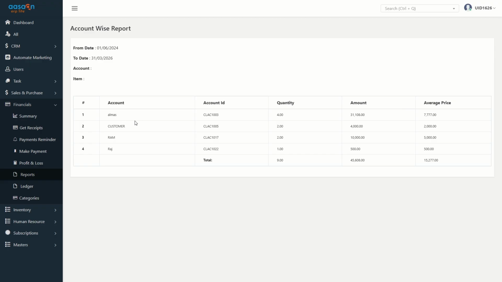That can be done, but basically this is for the purpose of checking how much business you have done with them. So it will show all the quantities and amounts and average price and everything. So this is one of the very useful reports that we have. So let's head in and check the next report.